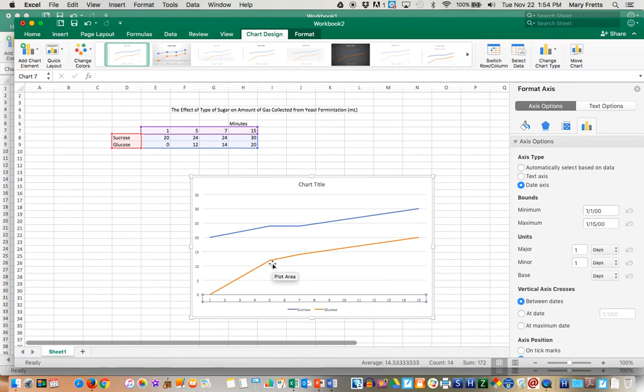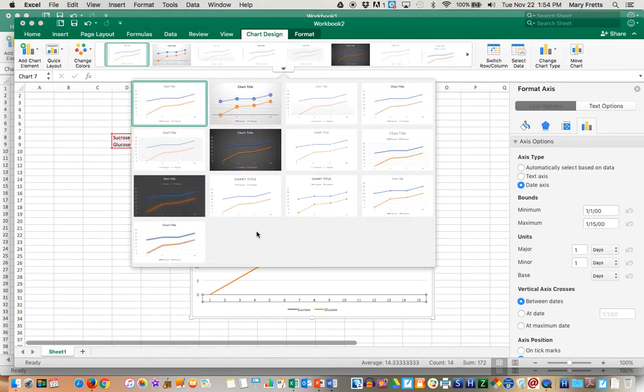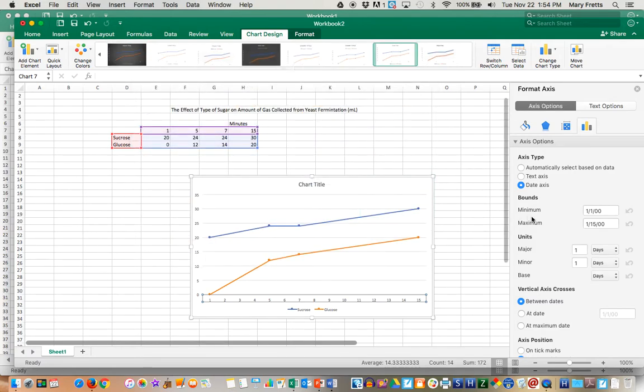If we then want line markings to show where your actual data points are, you can select one of these charts where they actually show the line markings. We'll pick style 12. You can see that just your data points are connected, and your 1 is right near the 0. There's a big gap between the 7 and the 15, whereas before it was equally spaced. Again, go to axis options and change it from automatically selected based on data and not text axis, because I believe that will take you back to where they're evenly spaced. You want date axis where they are not evenly spaced.